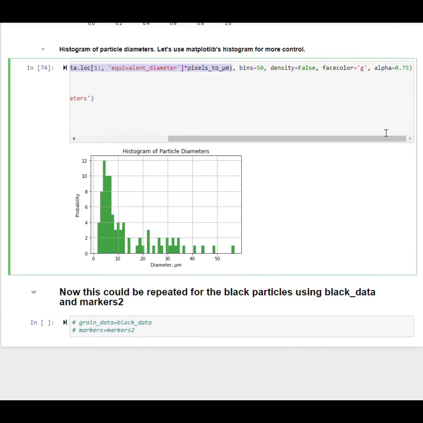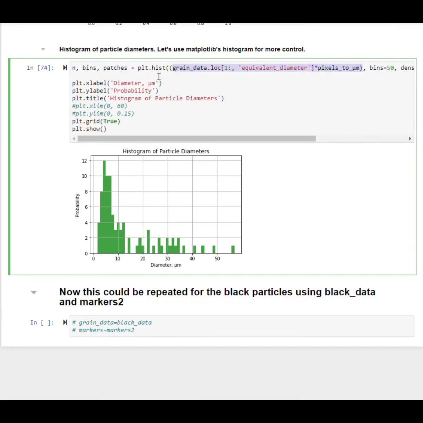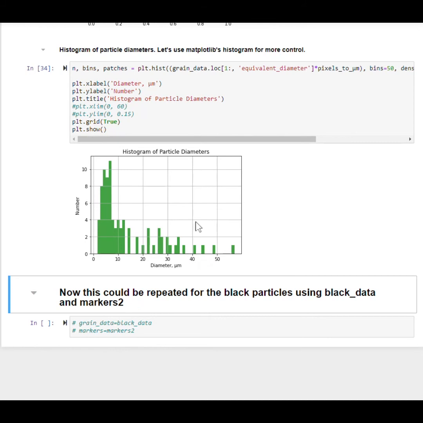Okay, we can do that in just a second. So let me go ahead and do that. I've got to change my Y label here because that's not right. It's not probability since I made that density false. So this is actually just a number of grains. So we'll run that. And this is what we get.